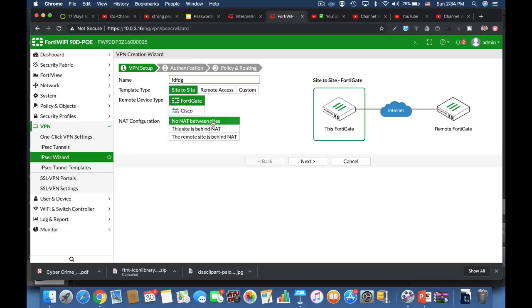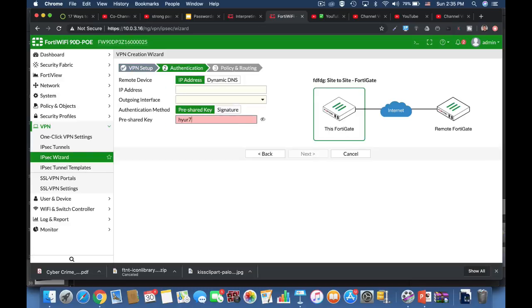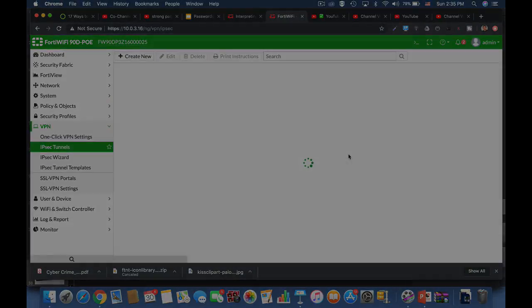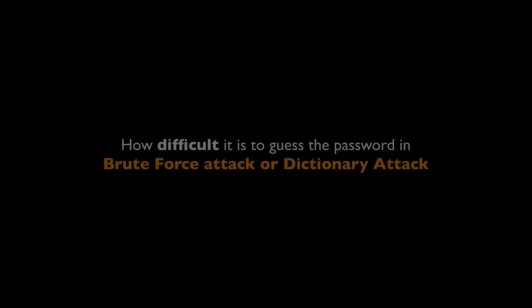We will look at password entropy, how random or how difficult it is to predict your password. Let's start. Entropy in plain words is the difficulty in guessing a password, either in a brute force attack or a dictionary attack.